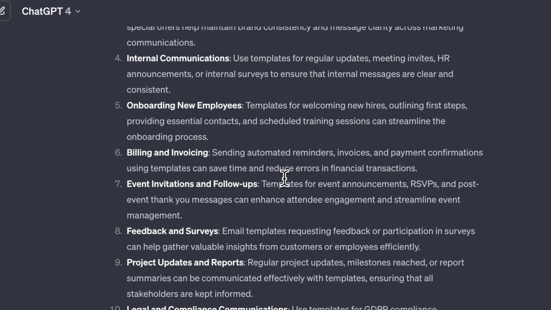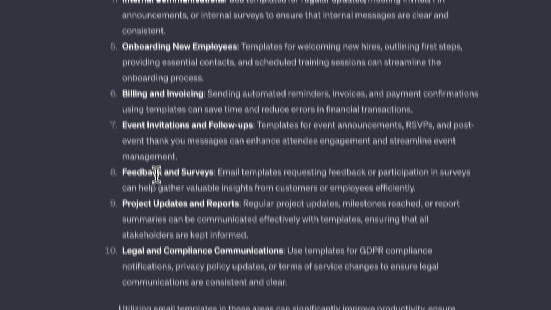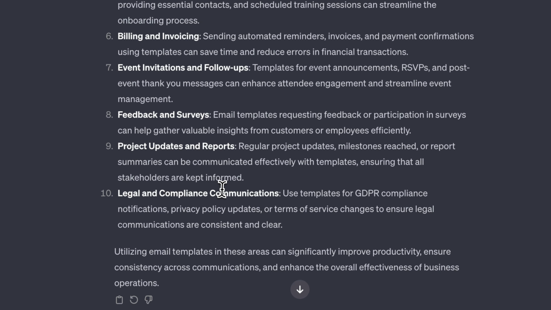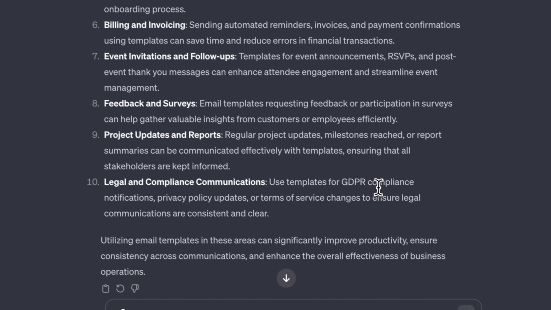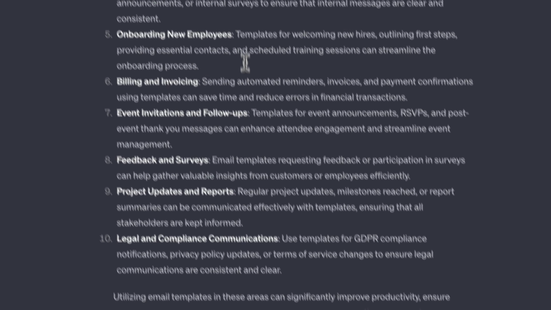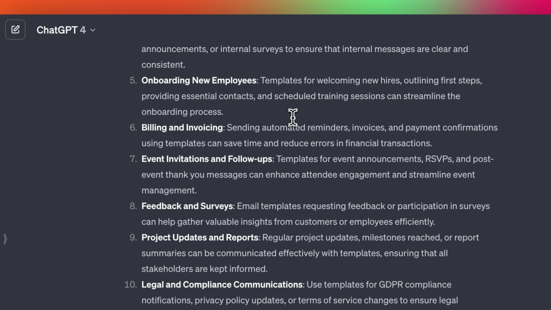There are ways in HubSpot to also automate that a bit more as well, but at the very least, you start with that text template and then you can just edit, delete and add to it as needed. Feedback and surveys, we've got project updates and reports, regular project updates, legal and compliance communications like GDPR, etc. So again, this is a mixed list of templates based on the kinds of standard emails you might send through one-to-many, and also some emails you might send one-to-one, sales style or customer service style emails.